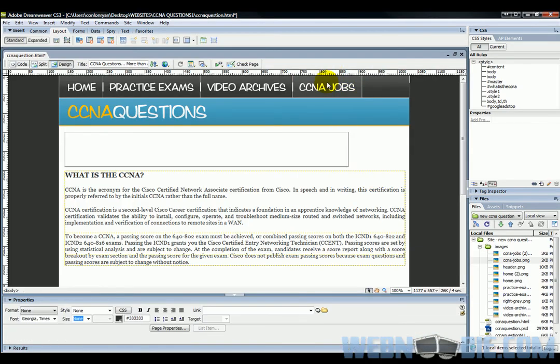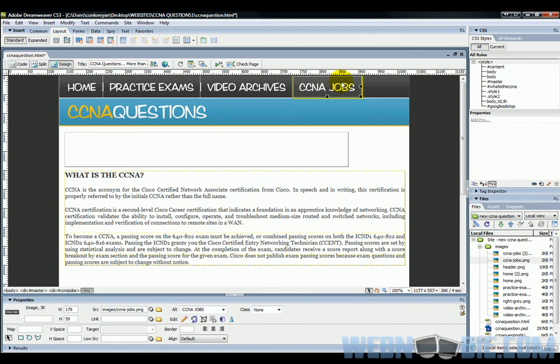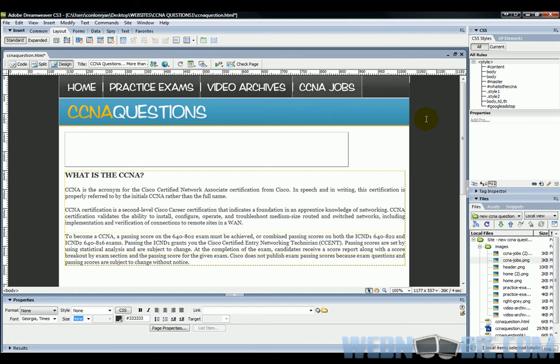It automatically changed it because this image location was looking for that ccnajobs.png and it found it. It's not titled different.png and it's still located in here. So it found it and now it has replaced it smoothly. That is kind of in a nutshell how you change your images from your sliced website.